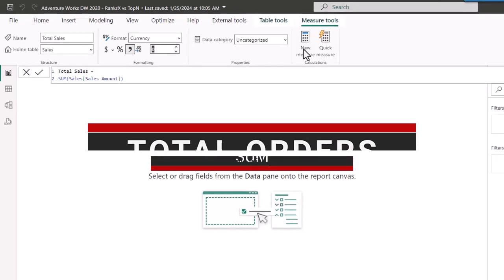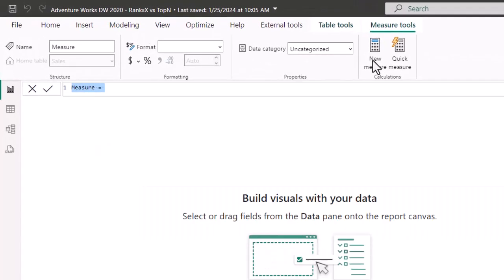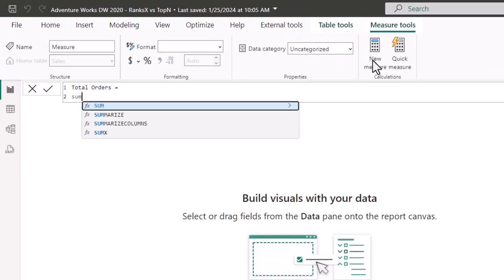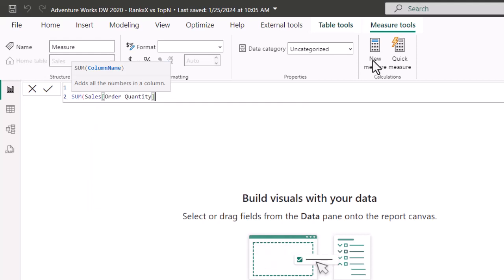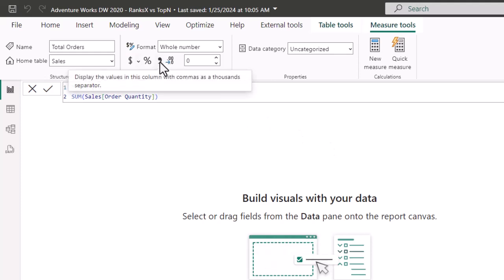Now, if we create a second measure, this one is going to be called total orders, and the syntax is going to be SUM, and we're going to go from the sales table. We're going to use the order quantity. So we're building two measures. The first one is total sales. The second one is total orders. Remember when you create your DAX measures, you want to put your formatting in, so every time you use that measure, the formatting is already set up. So we're going to put a comma for the formatting on total sales and total orders.